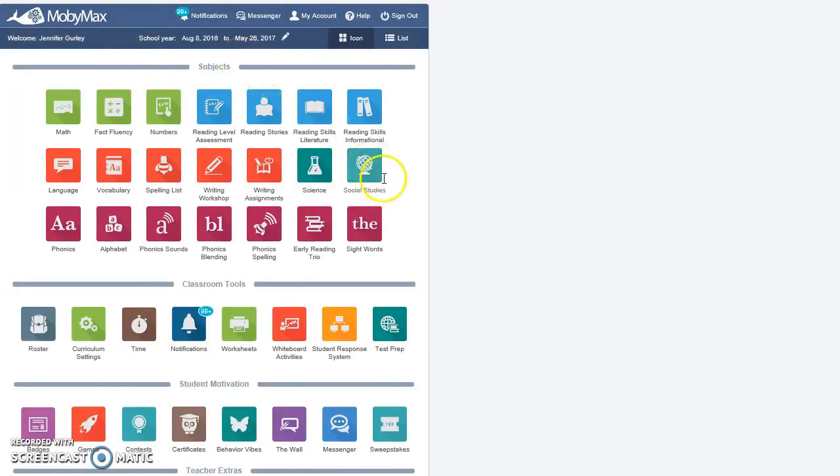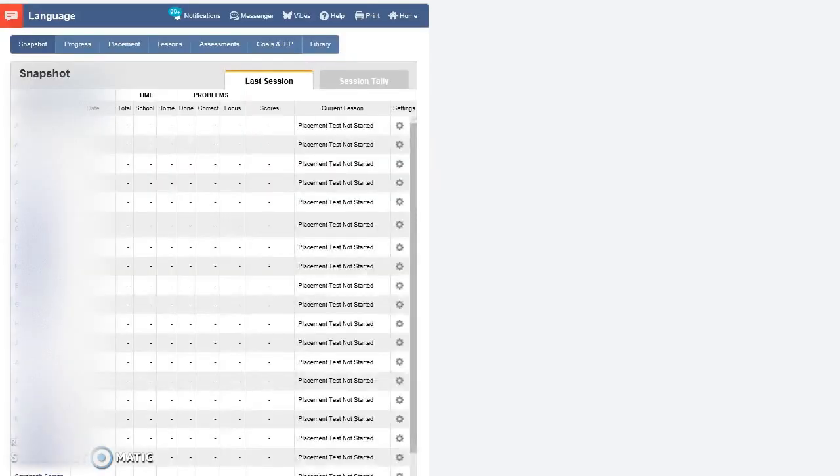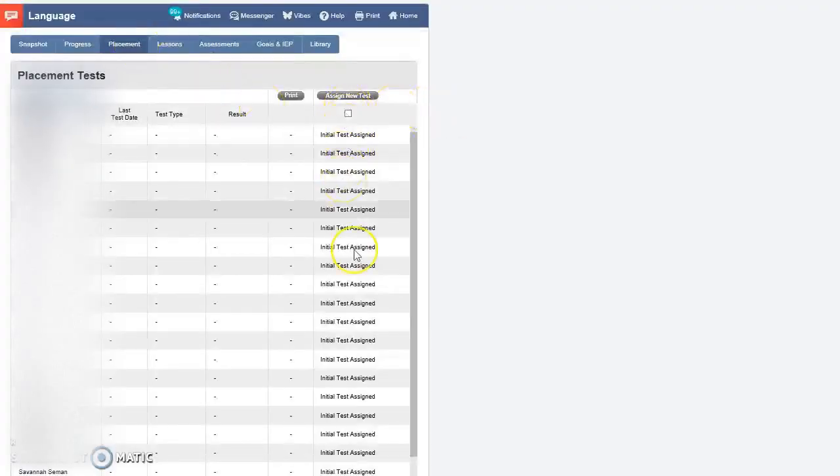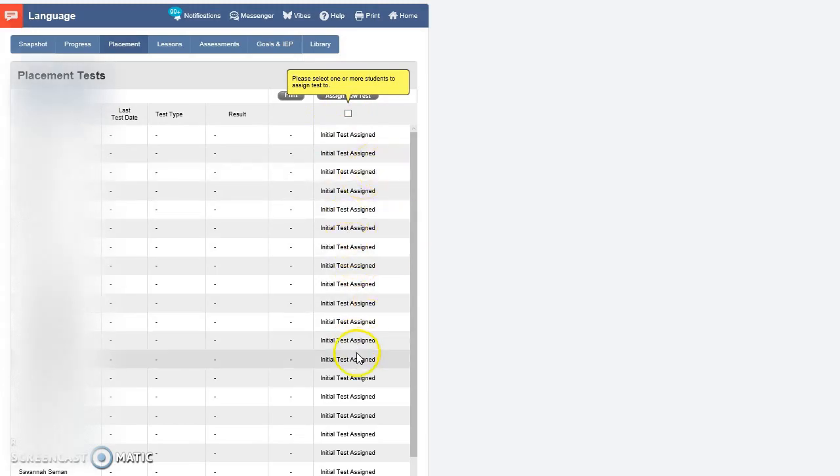Now, if you're like me, I've just explored Moby Max, and I never gave a language one. So here, when I go into language, it says placement test not started. Moby Max gives them the placement test with no prompting at all. This is the large placement test that starts in kindergarten and goes all the way to 5th grade, and it is quite extensive. If you look here where I click on placement, I'm not allowed to assign a new test because I've already assigned this initial test and it won't let me fix that. I don't want them to start on kindergarten standards. It is February, and that doesn't work for me.